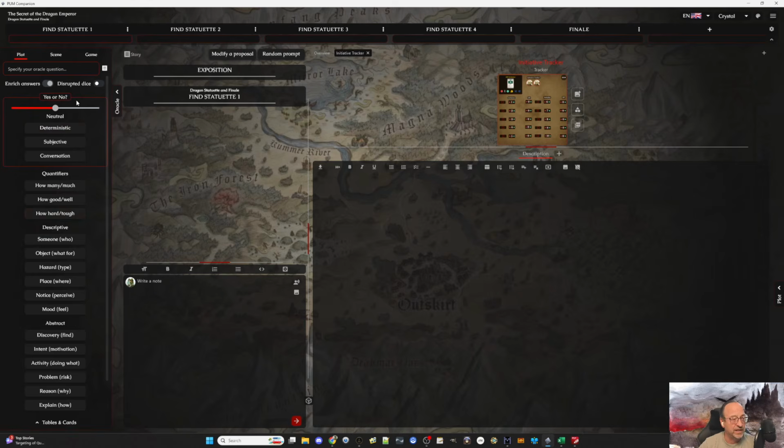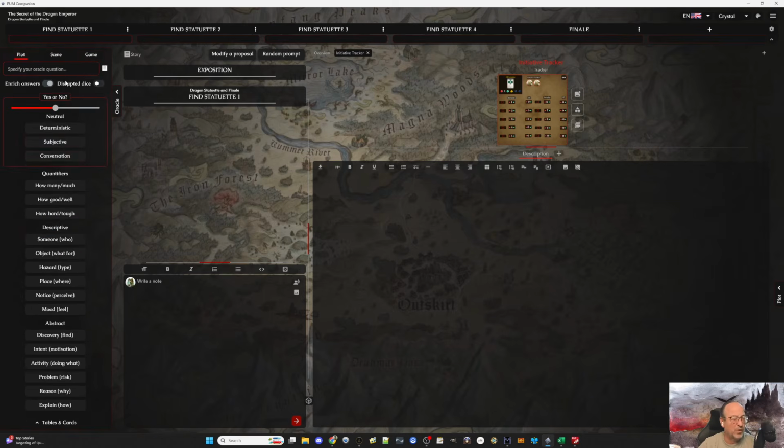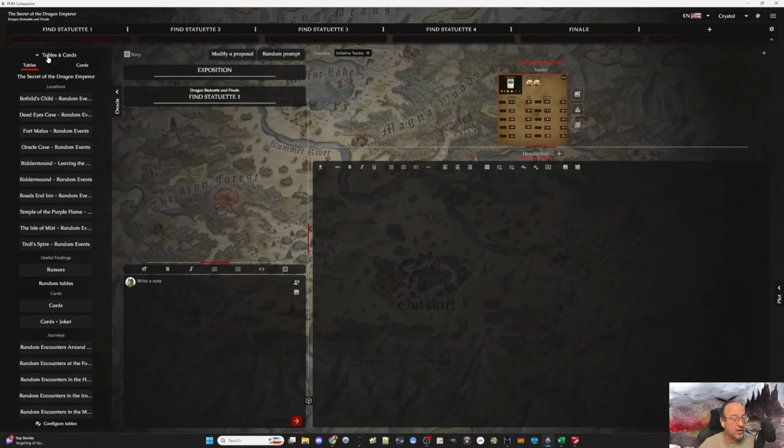To get all of the details behind what these are, you'd want to have the PDFs, but obviously you can use this right out of the box. But there's the plot oracles, the scene oracles, and the game oracles. So again, I won't go into that a lot. Plenty of videos on that. But there are tables and cards. So I've set up location tables for all of things like random events.